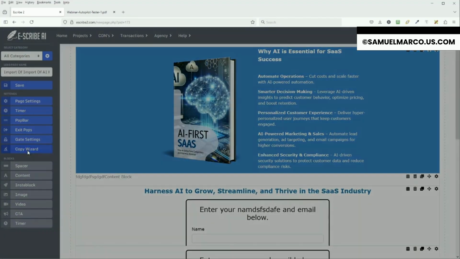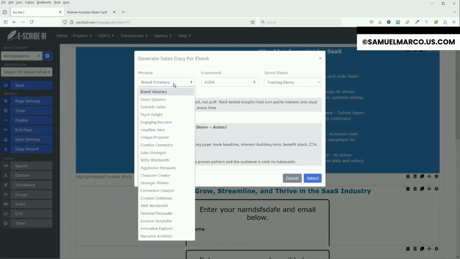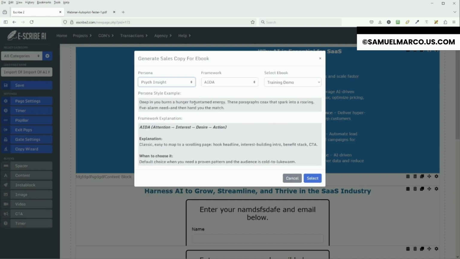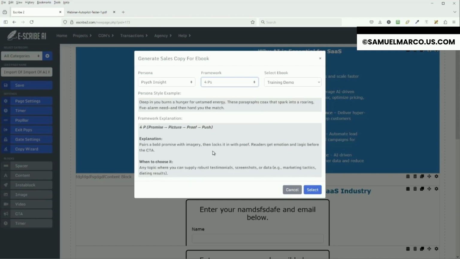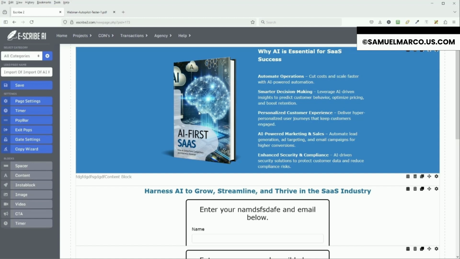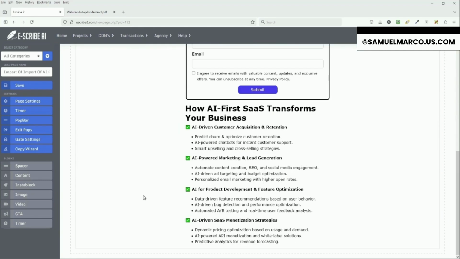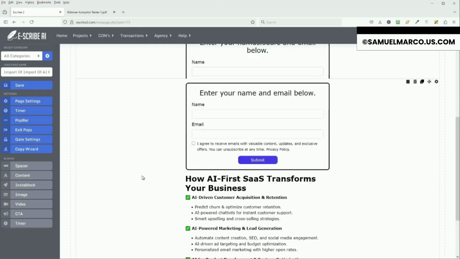We've even got a copy wizard. If we select copy wizard, you can choose different personas, and it will give you a sample of the text from that persona there and different frameworks. And it will explain what that framework does here. And what it will do, it will use that persona and that framework. You select an ebook that you've already created. It will read that ebook, and then it will fill this page in with all the content blocks with headlines, sub-headlines, calls to action, and content, actual body content. So it will create the page for you if you like.